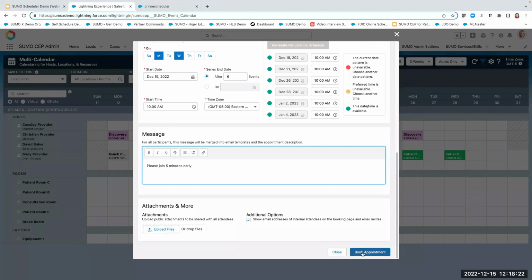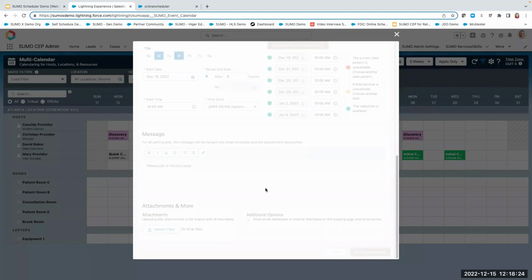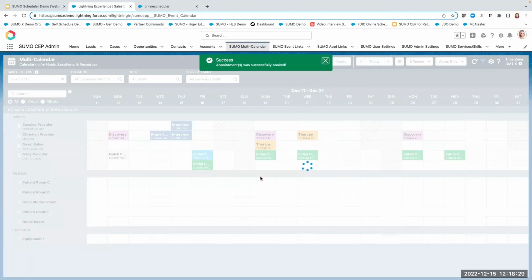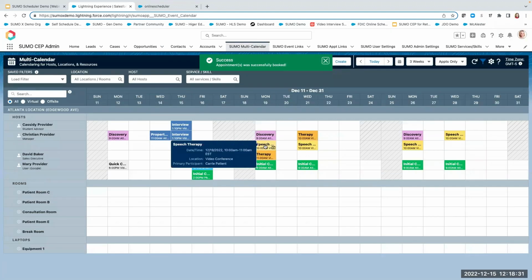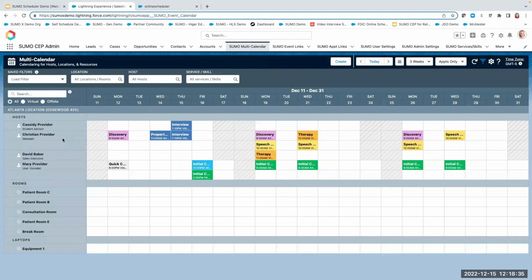So if we go ahead and book this appointment, it's going to go ahead and show on the calendar, as you can see right here. So it picked Christian, a provider from the pool of resources that was available, and we can see all of these appointments are here.